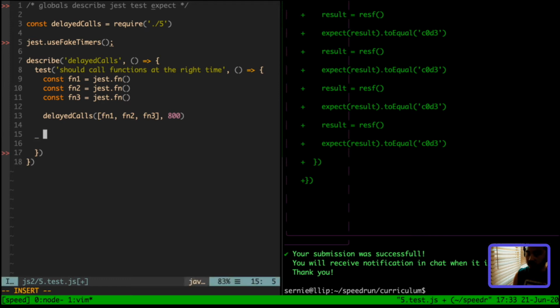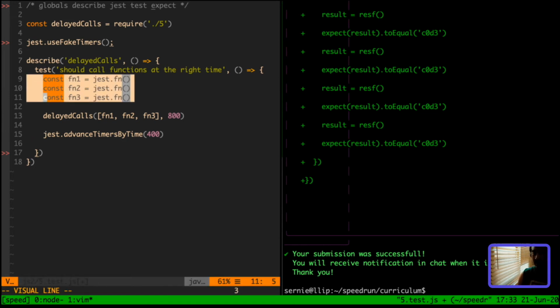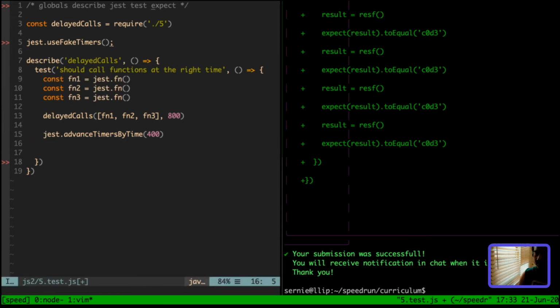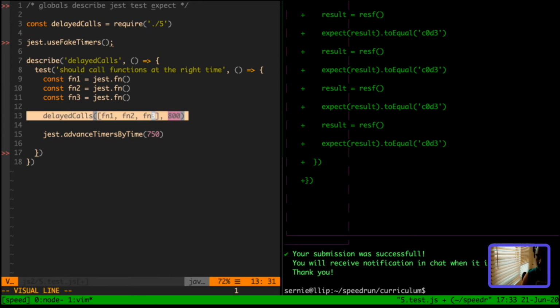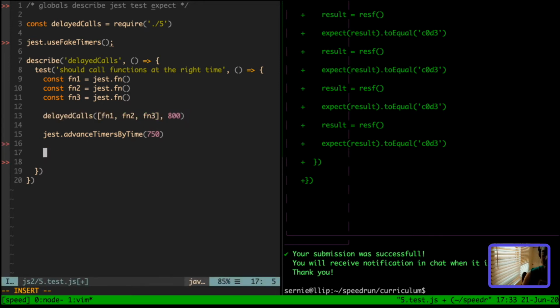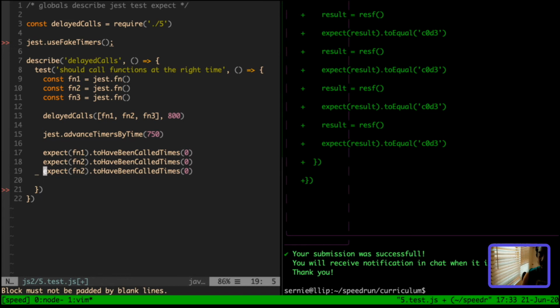After I call delayed calls, I'm going to advance the time by 400, and a little bit of time has passed, but I need to make sure that none of these functions are called. So let's make it 750. At this time, when it's close to the 800 mark, nothing should have been called. So expect fn1 to have been called 0 times. I expect none of these functions to have been called.